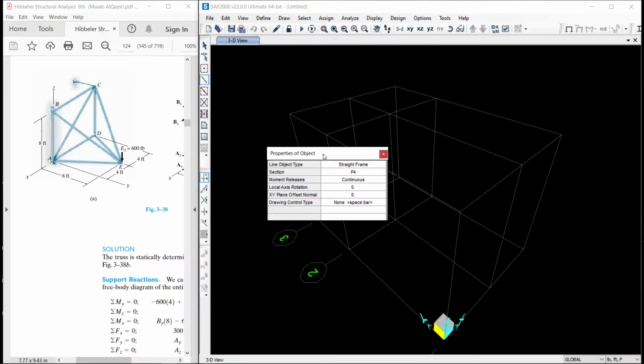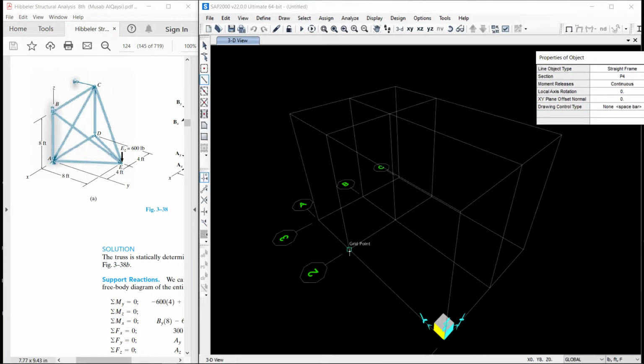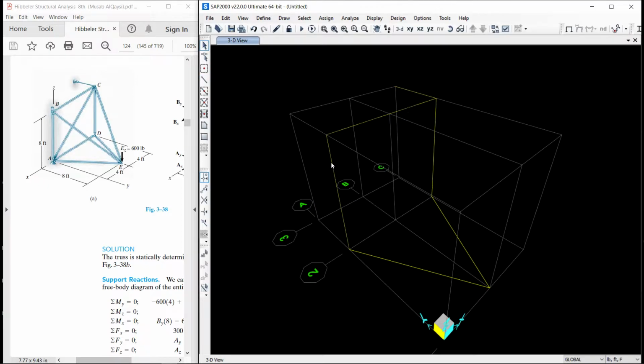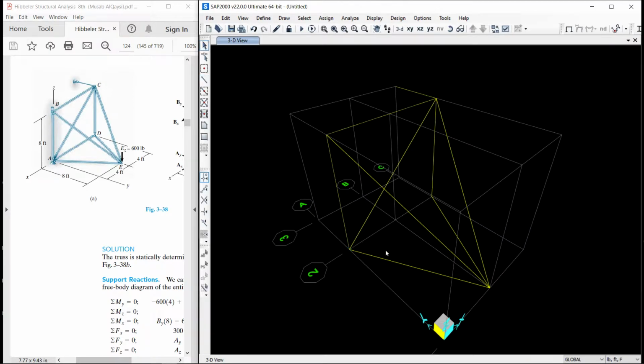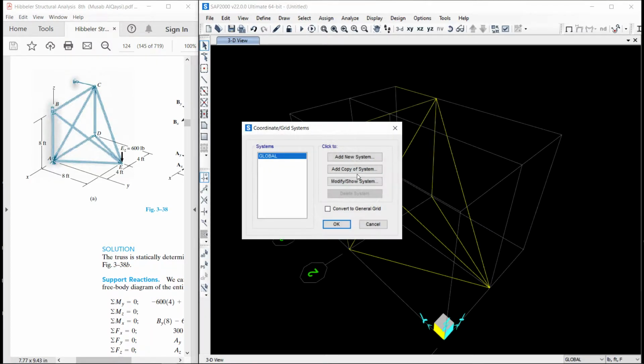Now let us form the geometry. 4-inch pipe. We will start from point A to B, B to C, C to D, D to A, A to E, E to back D, and then from C to this point, from point B to E and E to C and C to point A back. So let us put the grid off so that the model will be very clear.